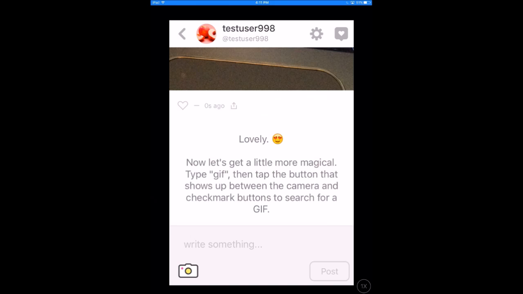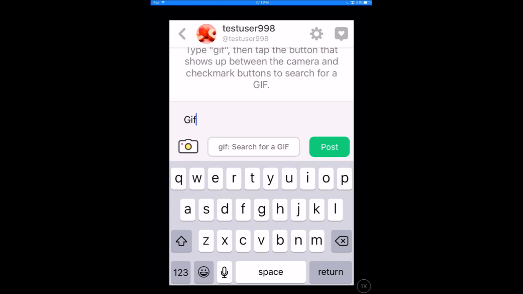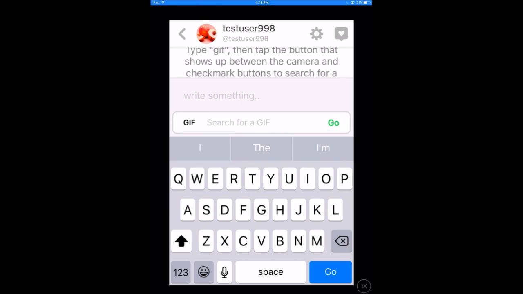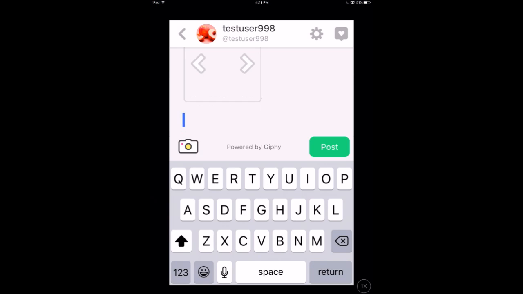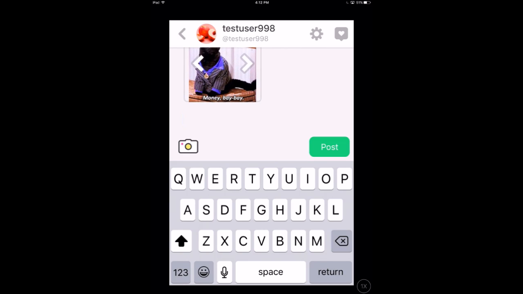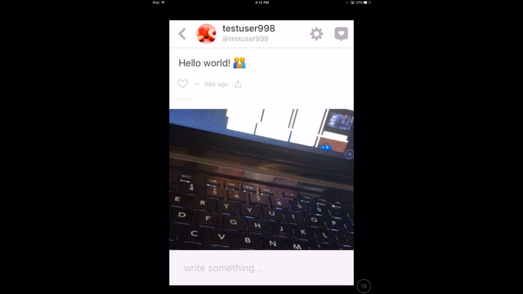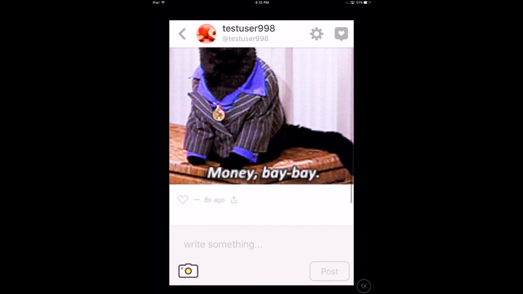Type GIF, then tap the button that shows up between the camera and the checkmark button to search for a GIF. So this has a built-in GIF search, and the way you access it is by a magic word. As I type GIF, it says here, okay, search for GIF. Let's search for a cat. There might be one or so cat GIFs out there. So I'm going to search, and I get that. All right, this one looks good. Again, I can add some text below it. Simply post it.